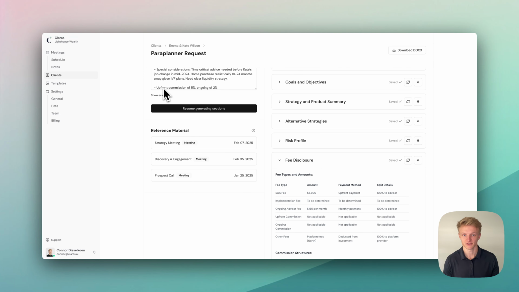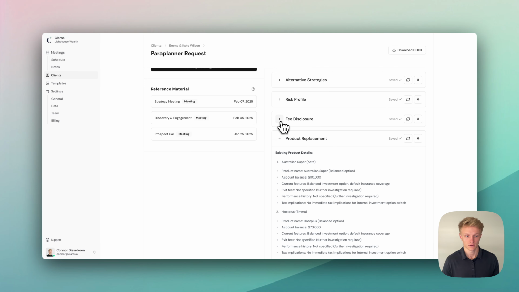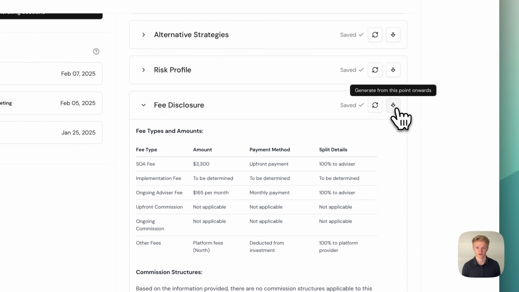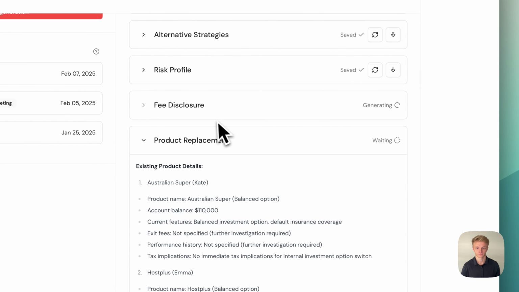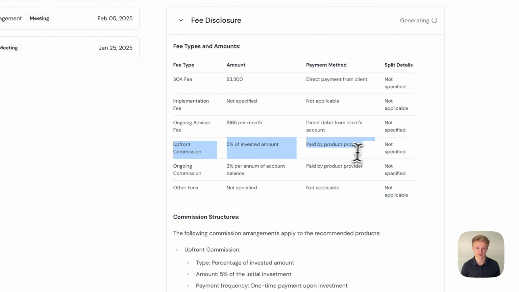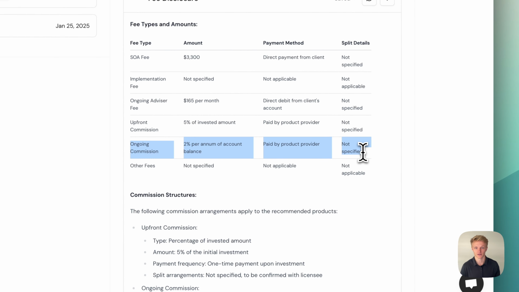So here we've put just something simple. For example, rather than no commission, we'll put an upfront commission of 5% and ongoing of 2%. And then we have the choice of regenerating just that one section or regenerating that section and all the ones below it as well. So let's click this one and continue generation from here and onwards. So there we can see that Claris has now included that 5% upfront commission and the 2% ongoing commission there.